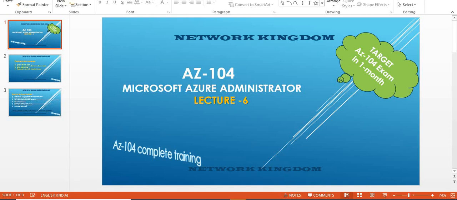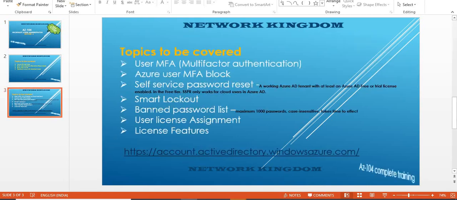So basically today we would be covering MFA, multi-factor authentication. MFA provides us one additional layer of security. Usually we log in with the help of username and password. Today we will see how we can enable the MFA feature.